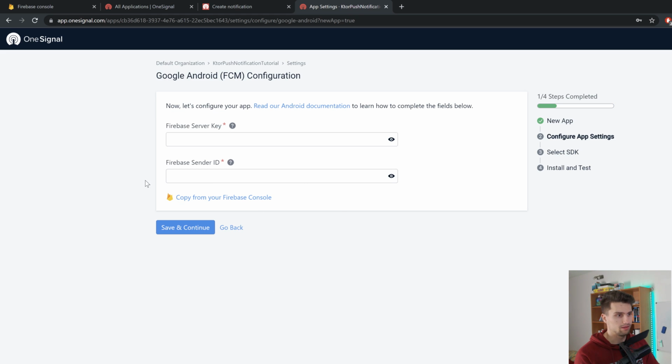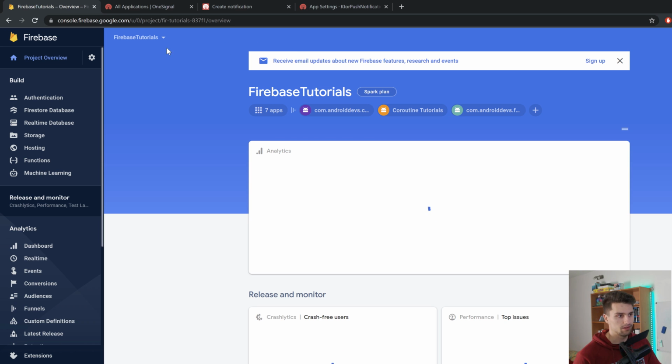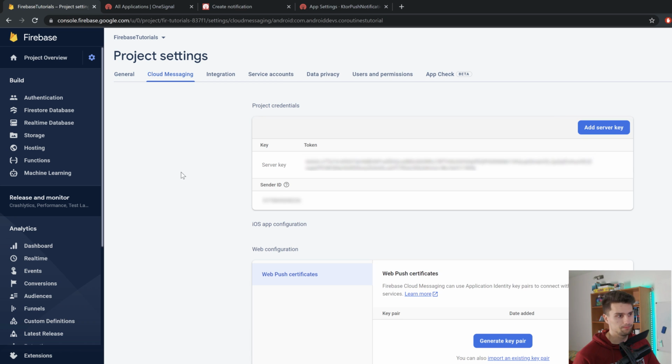Now you see that is where we actually need to provide our server key from Firebase and the sender ID. To do that, we need to go to our Firebase Console. You need to select one of your projects you want to link to this OneSignal dashboard. I will choose Firebase Tutorials here. And then you want to go to these preferences here, click Project Settings. You then click on Cloud Messaging, and here is your server key.